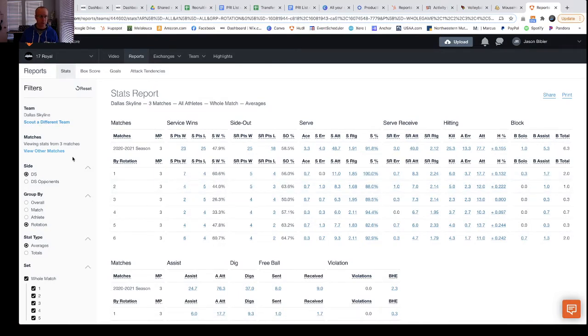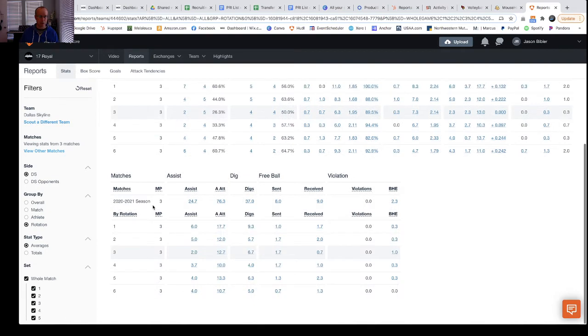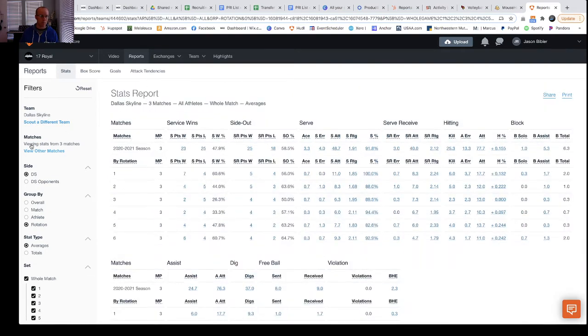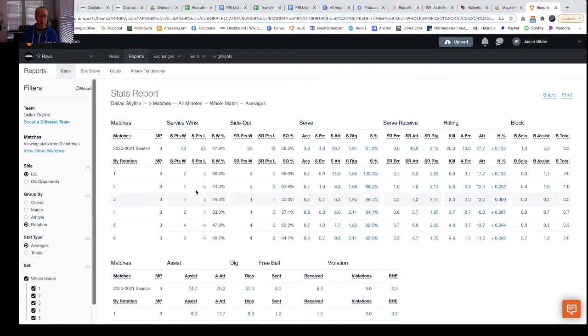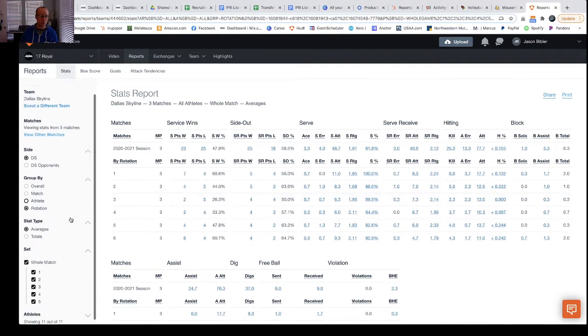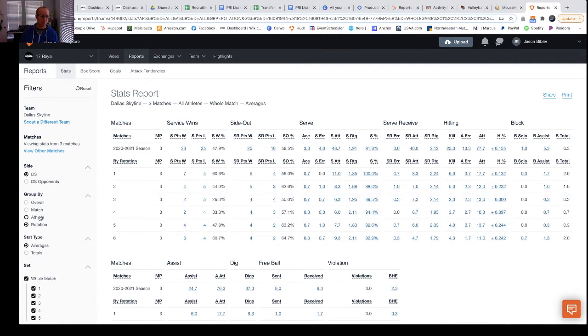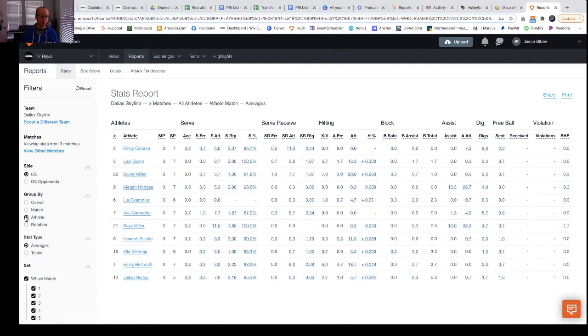Looks like it did do that. We've got matches here by rotation. Viewing stats from 3 matches, right? Group by overall match athlete rotation. So this is statistics by rotation. This is good for coaches to kind of see. I'm going to click on athlete. Hopefully we still got our 3 matches here. So I can see my stats right here from these 3 matches.